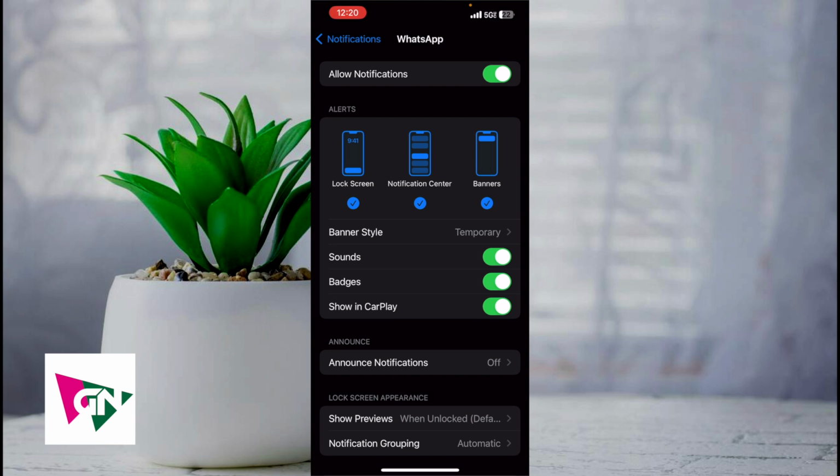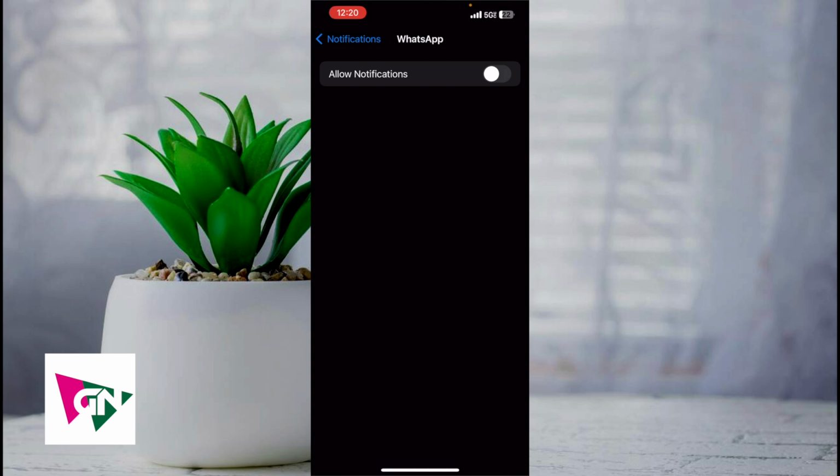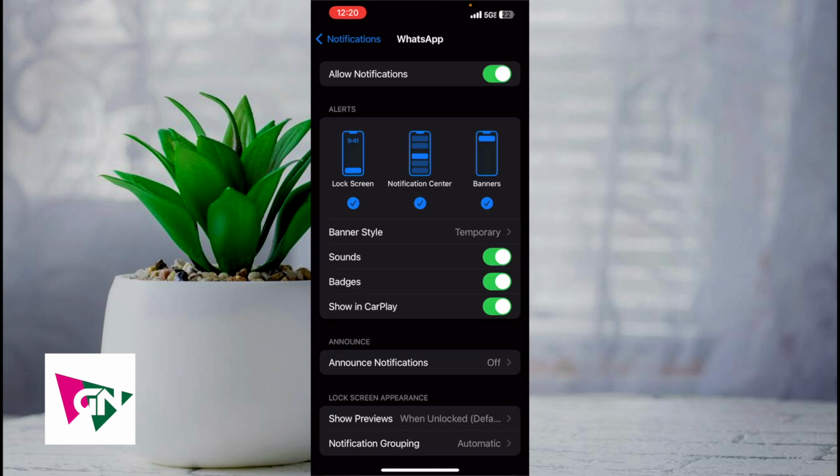You're going to see this allow notifications button. So go ahead and turn that off. And then the notifications will be turned off. But if you want to turn it back on, just click on it again. And there you have it. But that right there, guys, is the best and easiest way that I know of to actually go ahead and turn off WhatsApp notifications on your iPhone.